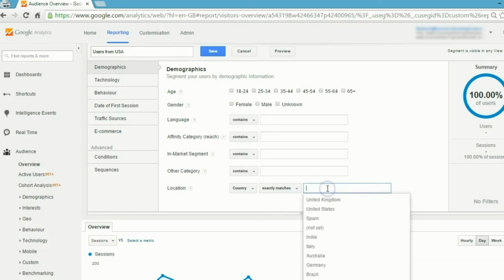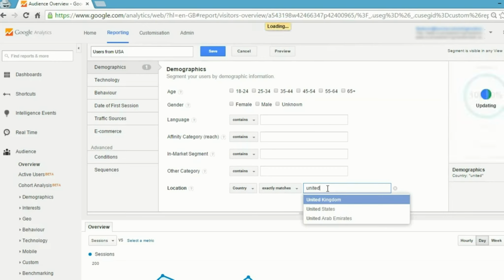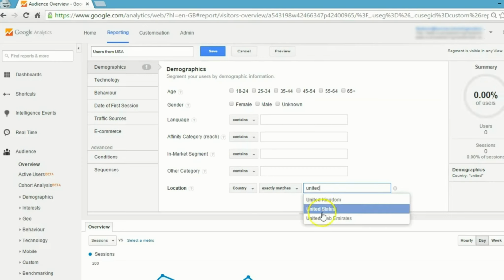Now, as soon as I click into the box here, it will bring up a list of all the main countries. And if I start typing, let's type United, it will filter it down to just the countries that start with United. As soon as I see the one I want, all I have to do is click on it, United States.